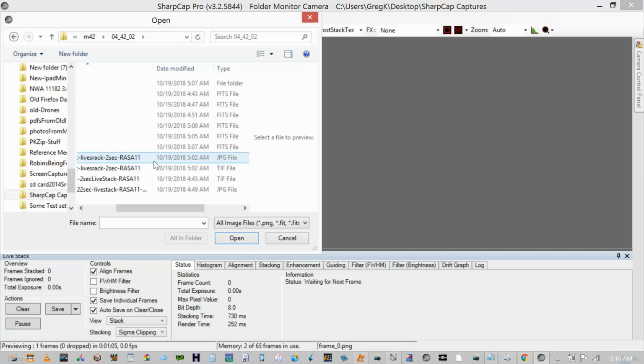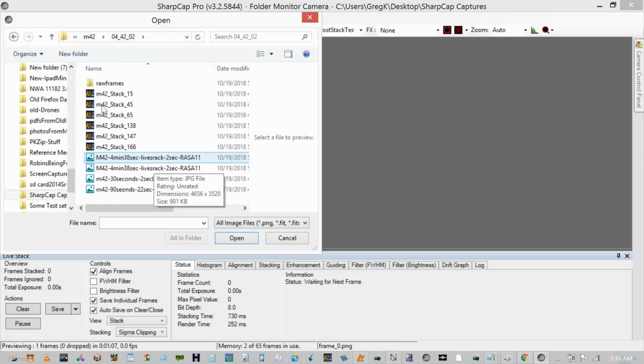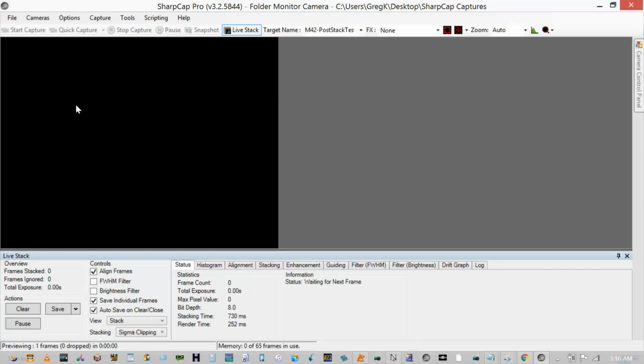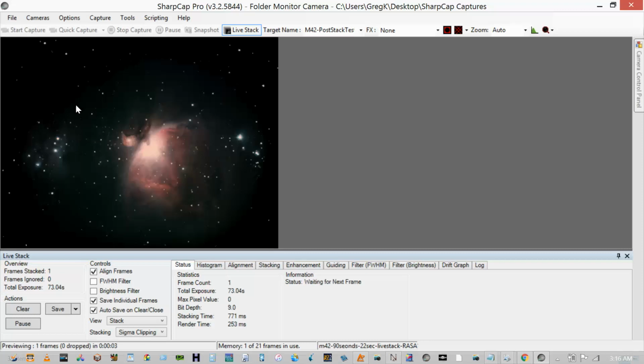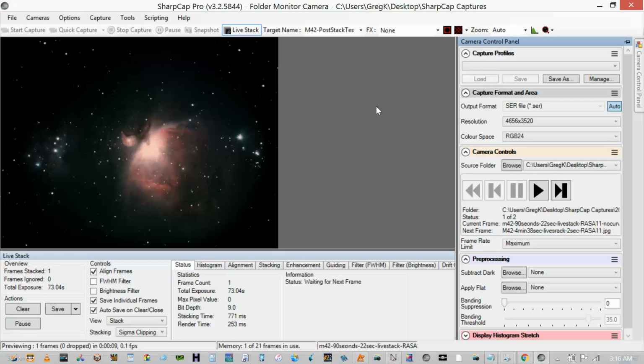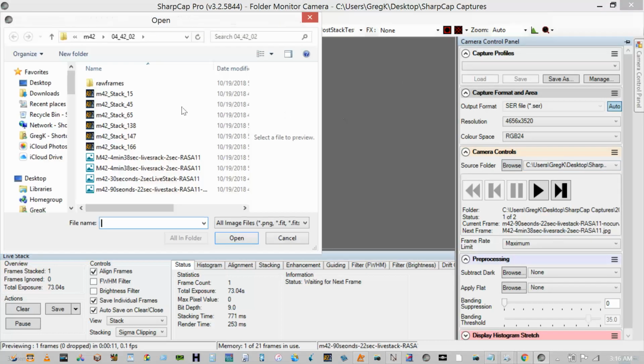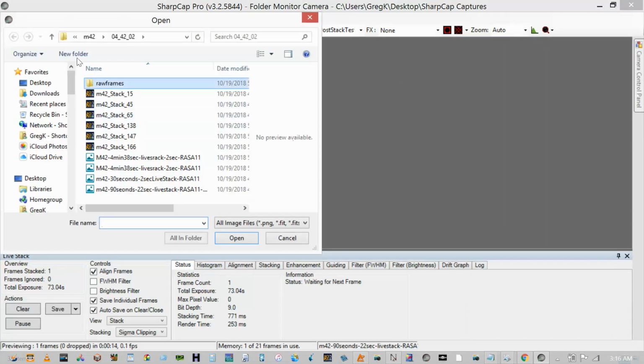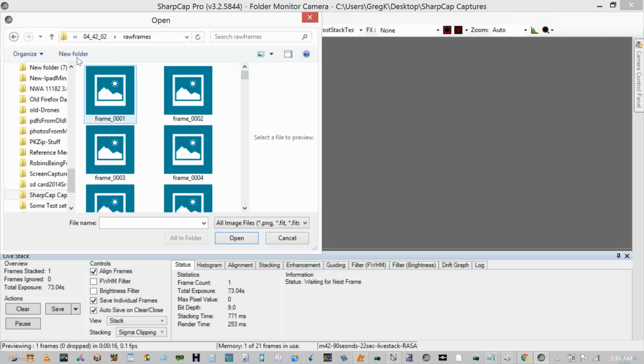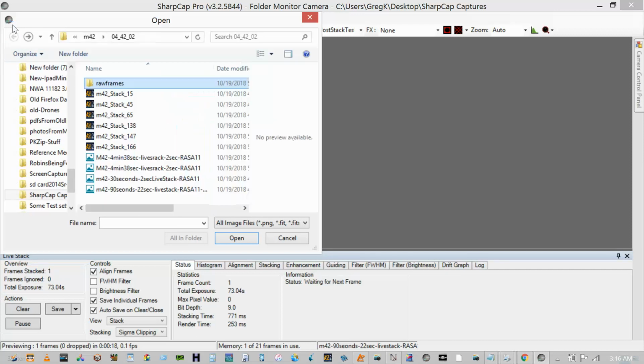But here's a 4-minute stack of M42 in theory. Let's see what I got in. That's what I ended up with, but that's not being stacked right now. Let's go back and see. I really want the raw frames. So these were the raw frames that were saved. They're PNGs. So basically, I just want to select this raw frame folder and simulate the stack. You can see I got up to 4 minutes here to get that image.